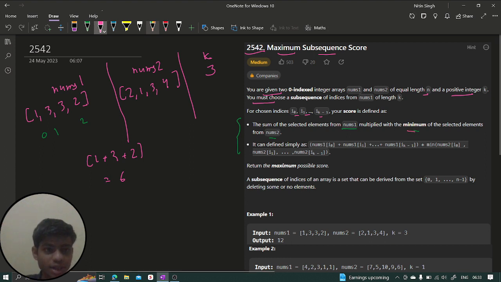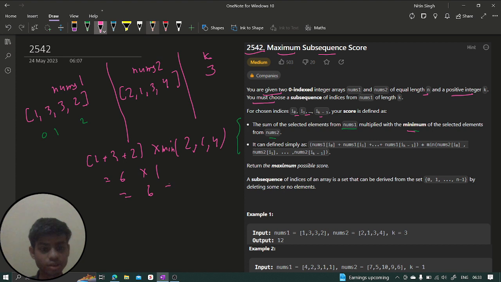Now we have to take the same indices from nums2: index 0, index 1, index 2. At index 0 we have 2, at index 1 we have 1, and at index 2 we have 3. So we have to take the minimum of them, which is 1 only. So this is going to give us the answer 6. So we have to return that answer, but wait, we don't have to return just this answer, we have to return the maximum possible score.